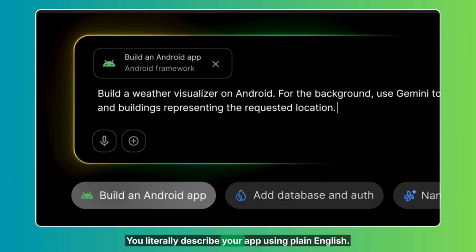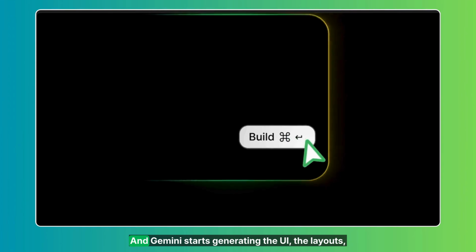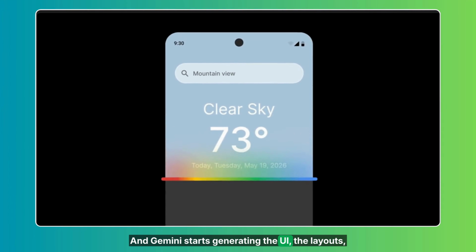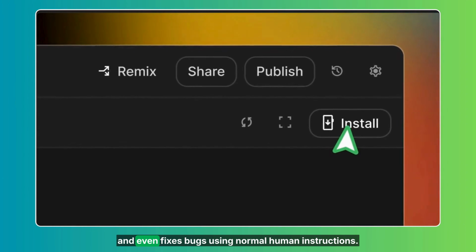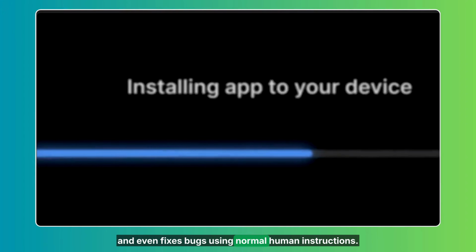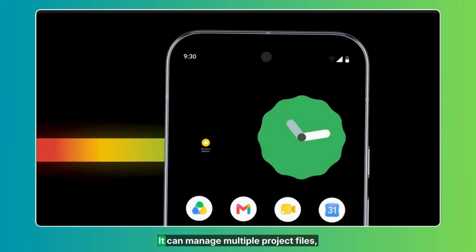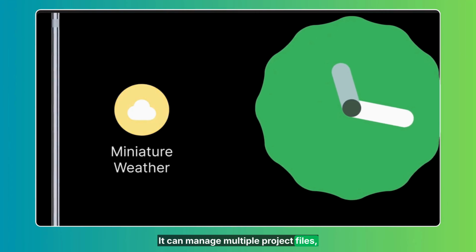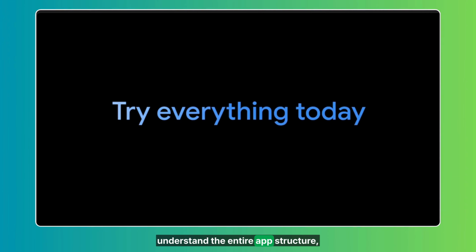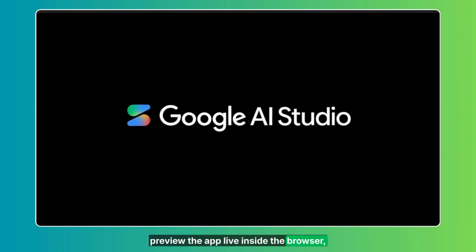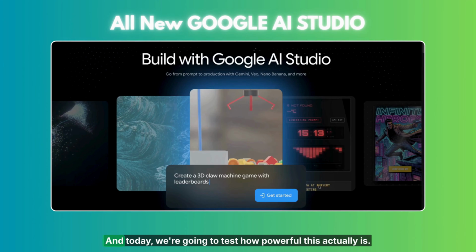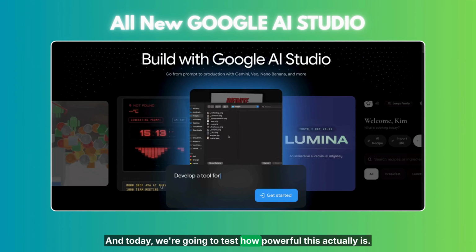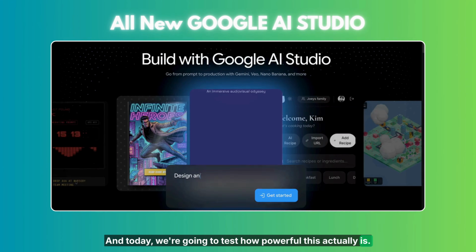You literally describe your app using plain English, and Gemini starts generating the UI, the layouts, the app structure, the components, and even fixes bugs using normal human instructions. It can manage multiple project files, understand the entire app structure, preview the app live inside the browser, and export a complete working Android application. And today, we're going to test how powerful this actually is.